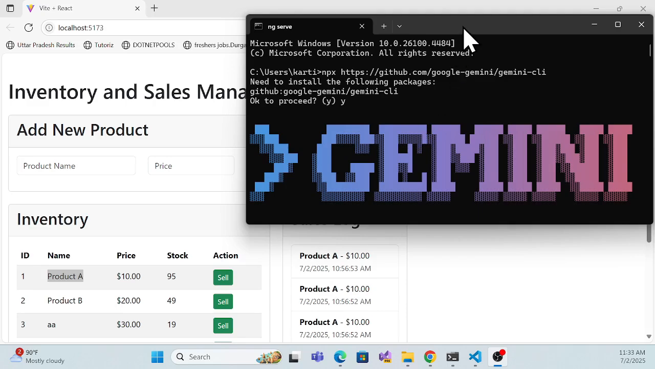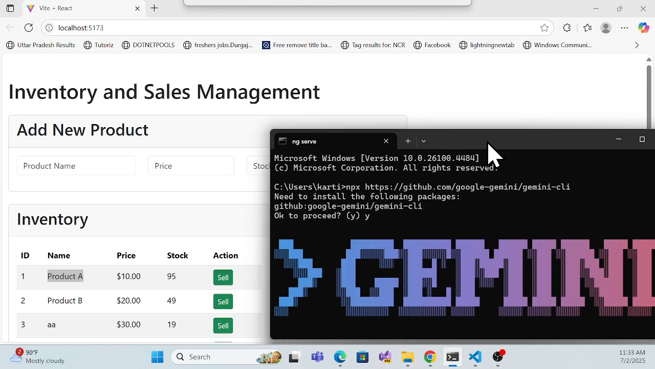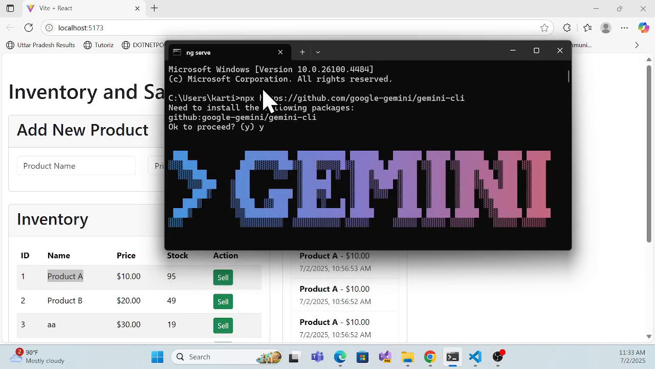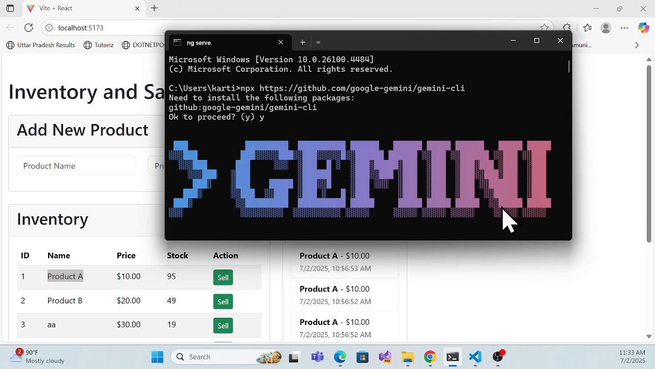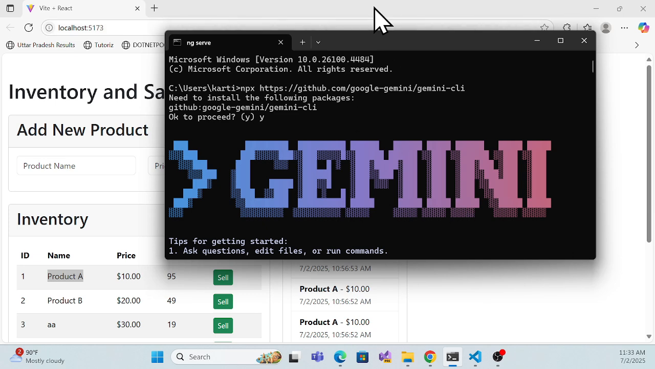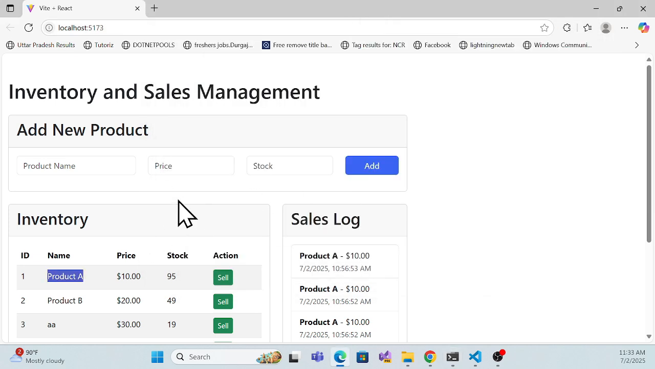Let's see a quick demo of the inventory sales management system, which I implemented using Gemini CLI, newly introduced by Google. That is what we have to do in this session. So first, let me show you how it actually looks after implementing the inventory management system along with sales.